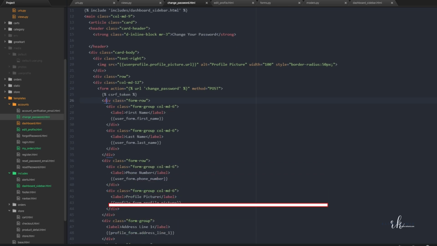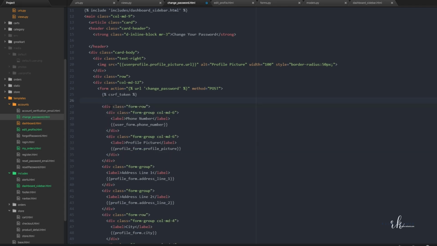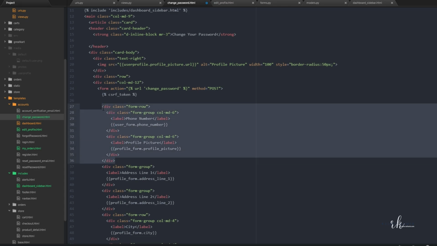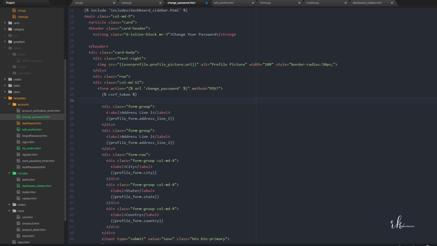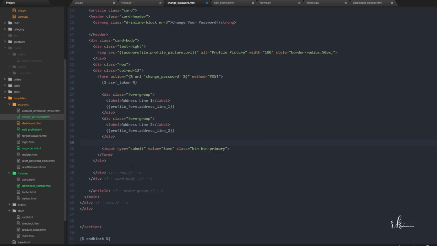So now this form row, so this is actually what we can do. We will remove this. Okay, we will remove this, and also we will remove this phone number and profile picture, this one also. Okay, we'll keep this form group. Alright, so this is the full width, right? So this is also full width. We'll keep this address line 1, line 2. Then we don't need this div as well.